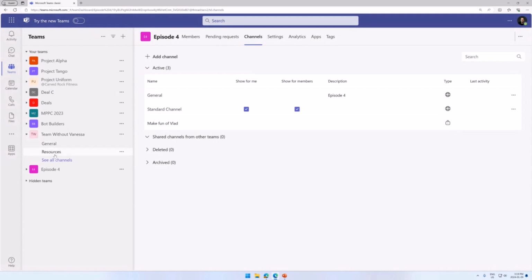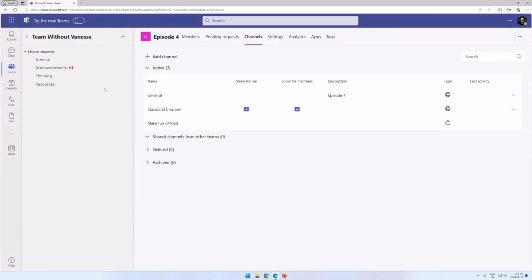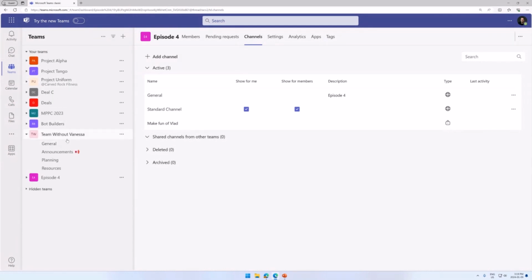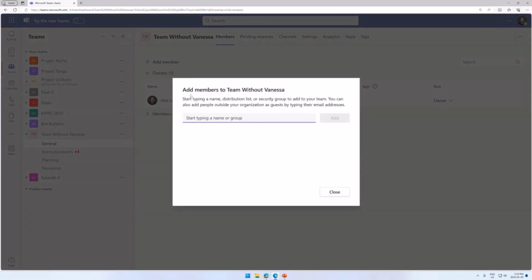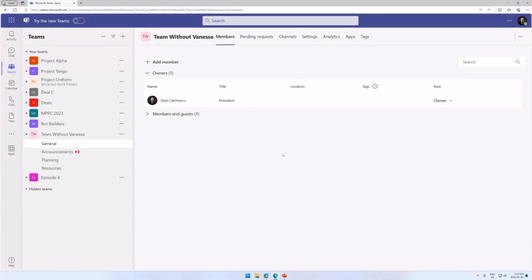You see I have a team here called, I know I'm very creative, Team Without Vanessa in it. If I go to the membership of this team, you'll see I only have Vlad inside. Let me add John in here just to show you that John Smith does exist. I was not joking earlier. I could only not add them because they're not part of the team.